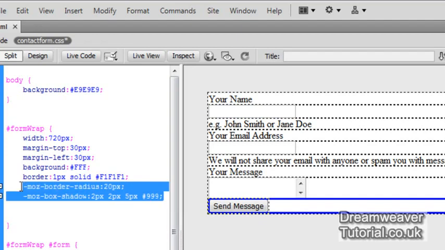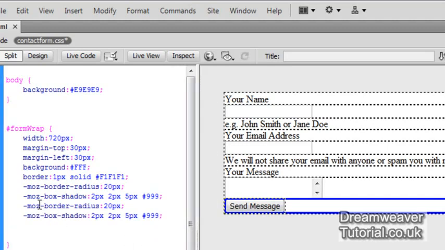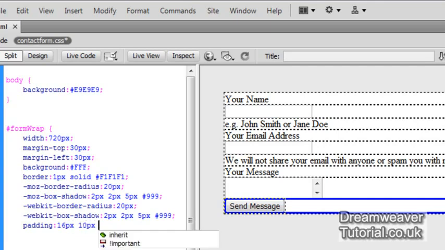And now we'll do the same for the Chrome browser, but we'll copy the styles and overtype the Moz part with the WebKit extension to get those properties to show up in Chrome. So I'll just overtype WebKit for the border radius and WebKit for the box shadow. Excellent. And I'll set some padding, and that will be 16 pixels on the top, 10 pixels left and right, and 40 pixels on the bottom.